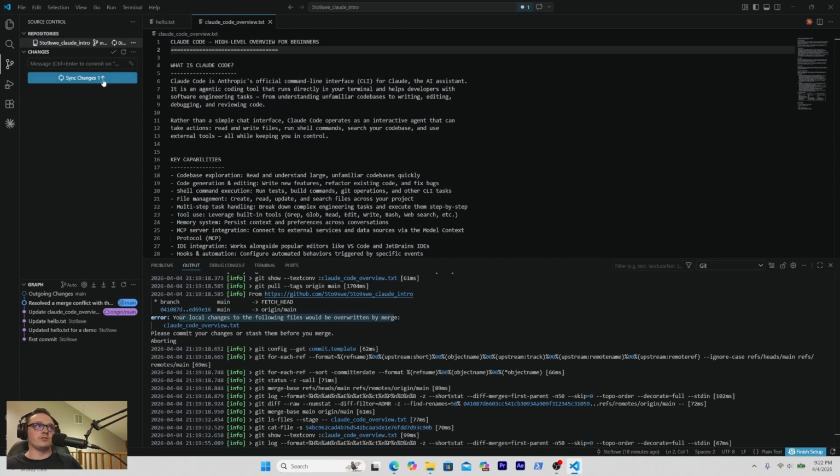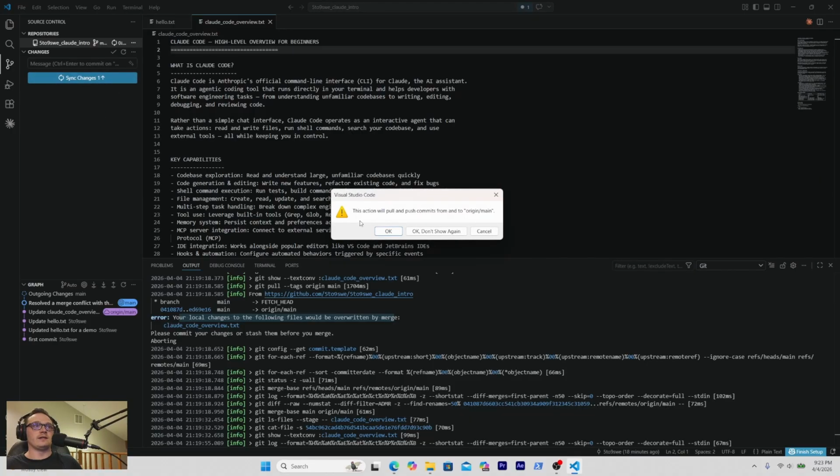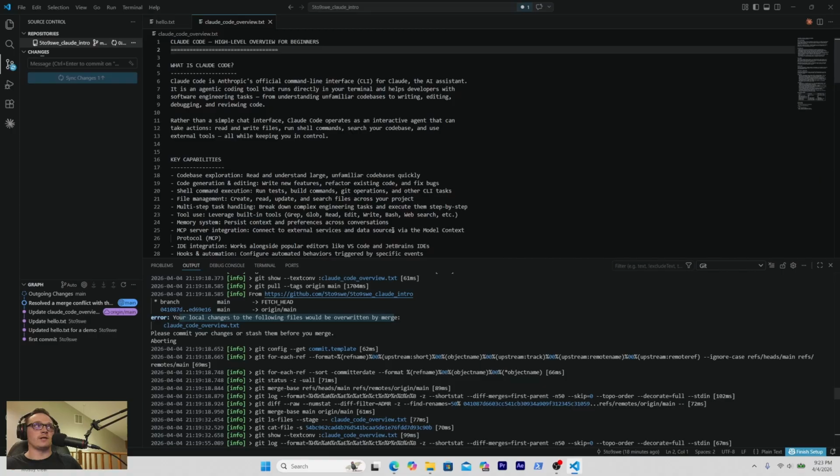So now what we're going to do is push that up. And like I said earlier, you can use the ellipses over here to do that, or you can just press this sync changes button, which is telling you that this action will pull and push commits to and from main. So I'm going to click OK. And what we should see now is this will get pushed to main.